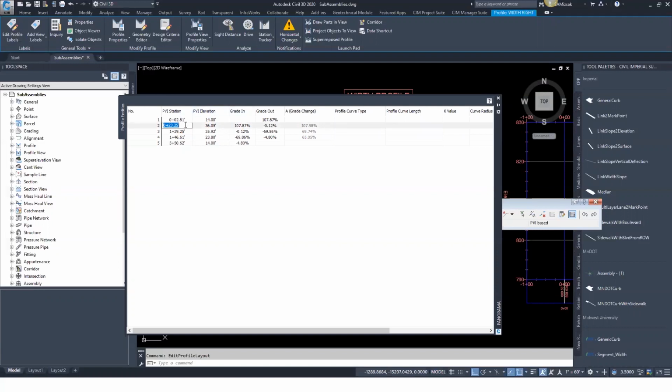You know, 0 plus 23, no, 0 plus 25. 36.05, that is such a weird number. Let's just make it 36 feet. 1 plus 29, no, 1 plus 30. And let's go 36 feet again here. And 1 plus 50. This is going to be 24 feet.